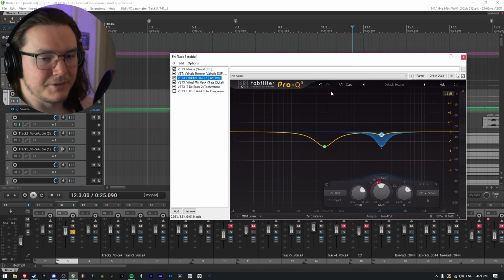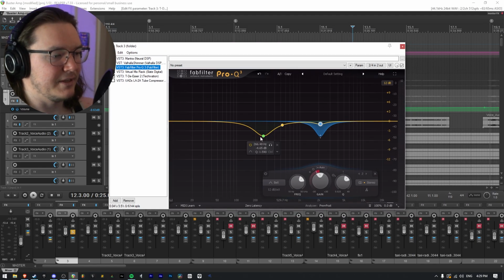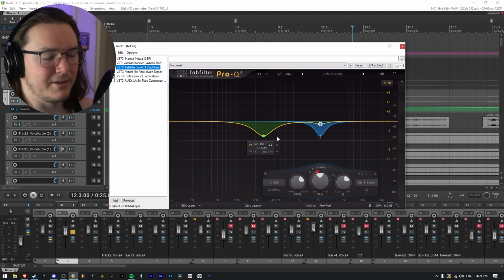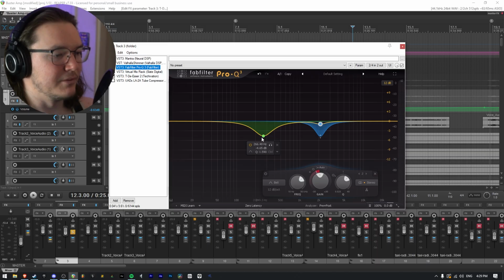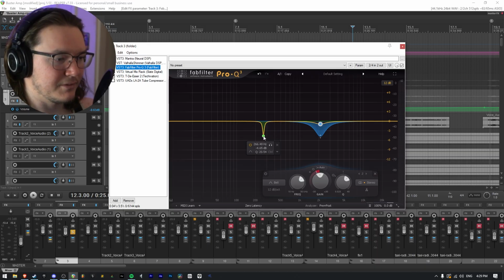And if you don't know what the sharpness does, essentially it's the bell curve of the EQ being applied. So more sharp would be like more surgical. The less sharp you have, it'll be more of a bell.